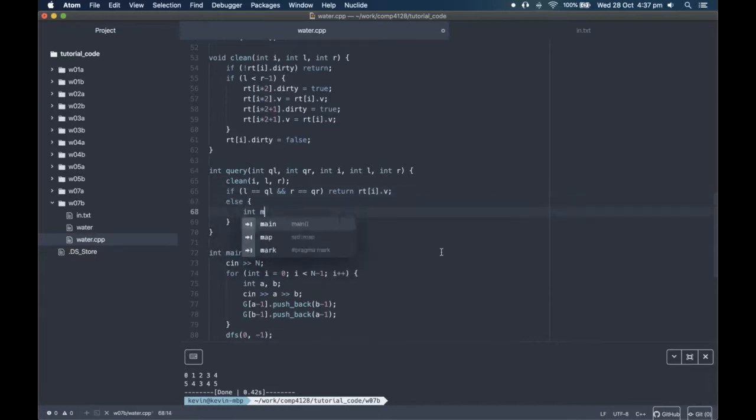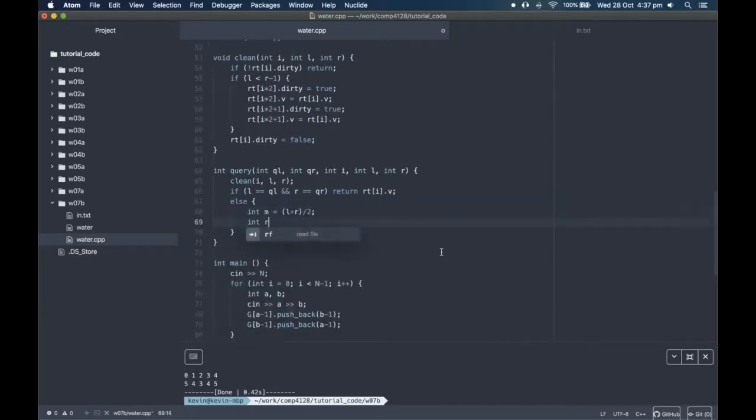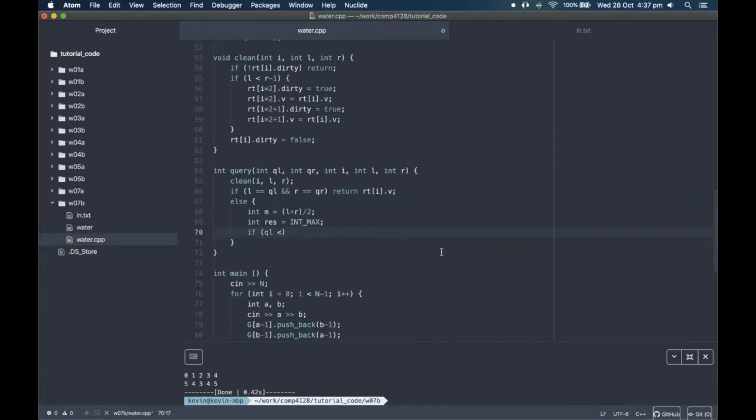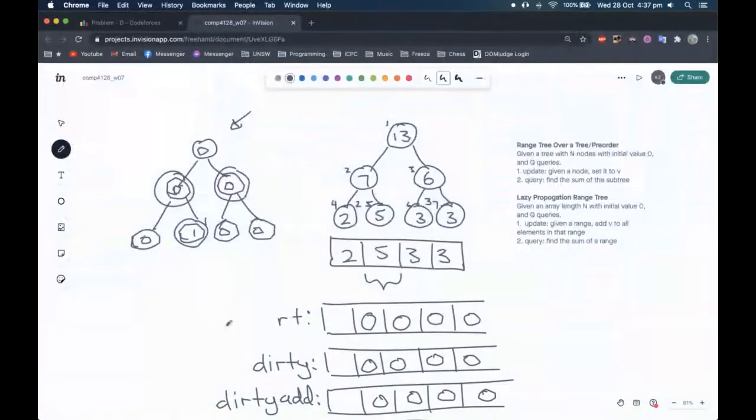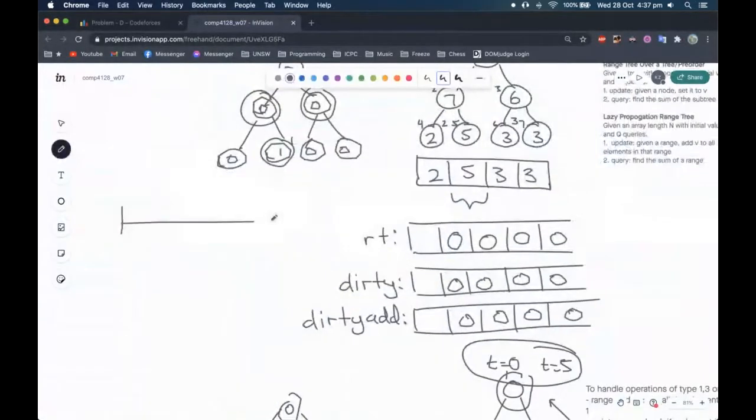Otherwise, we'll find the midpoint. This is all standard range tree stuff. We'll declare a variable called res for result, and we'll set res to equal the minimum of looking to the left and looking to the right. If query left is less than m, in other words, let's say this node covers this range here. We have an L and an R. Just calculate the midpoint, and this might be our query range. So this is QL and this is QR.